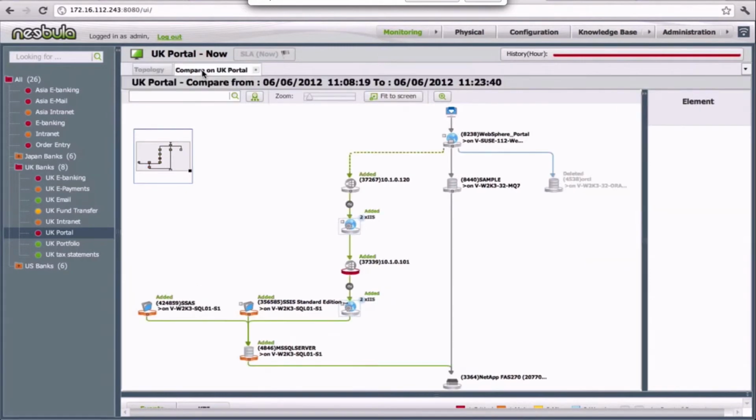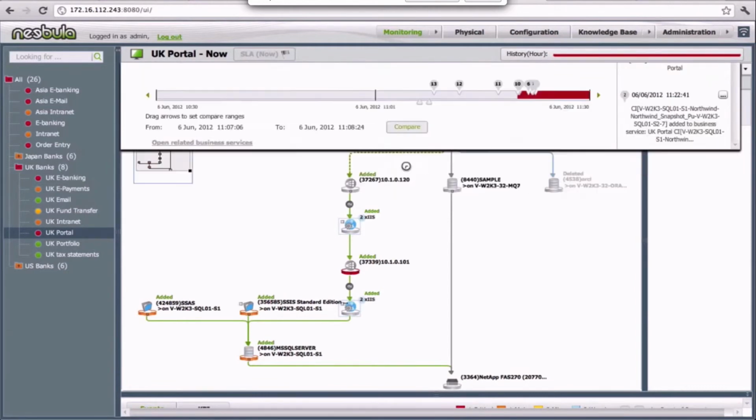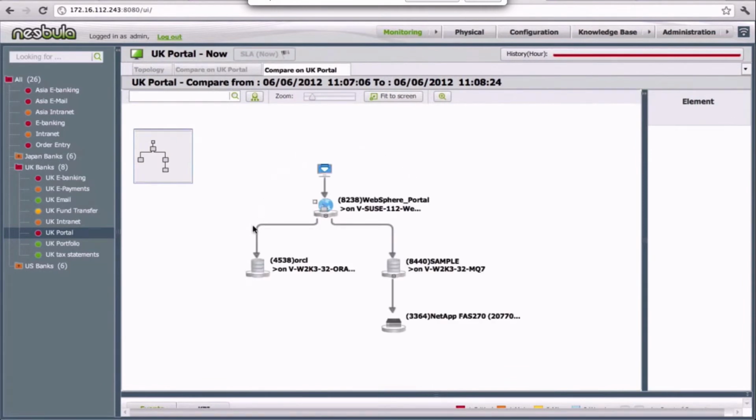So we can see the service as it exists today. We can see the service as it existed during that, or was modified during that 2-hour period on June 6th. In fact, we can see by the green lines every connection which was newly added, and by the verbiage every new component which was added to the business service. In fact, if we click into our history bar once again and move our search brackets before those changes occurred, we're able to see a snapshot of what the business service looked like before any changes were made.